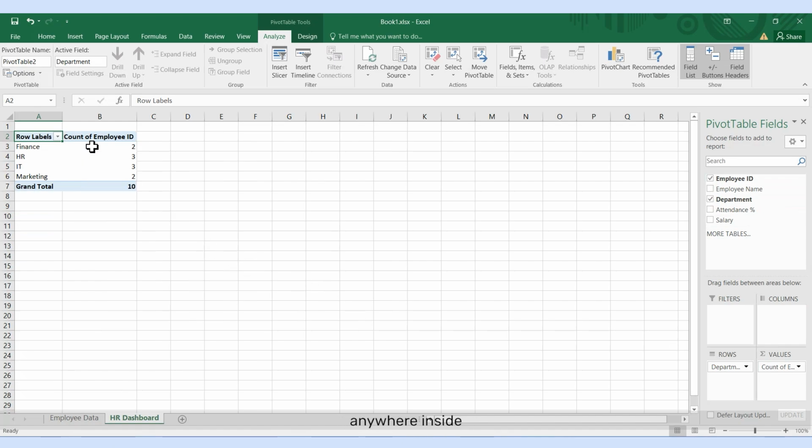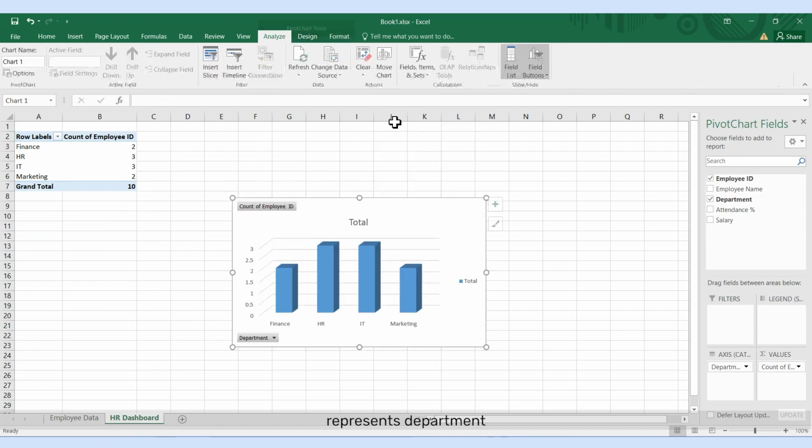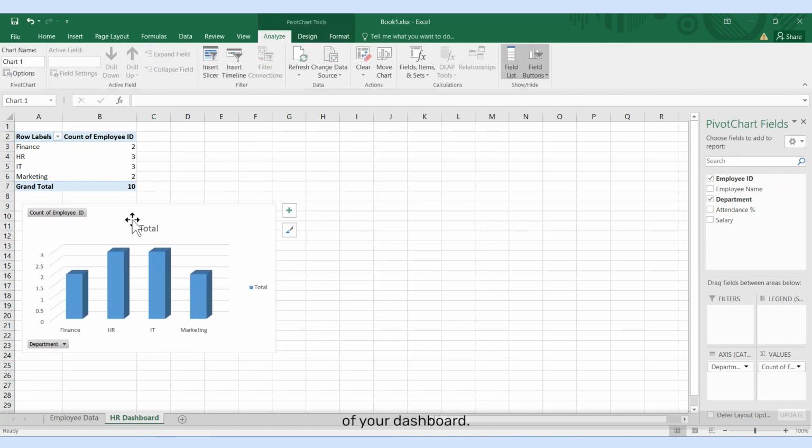Now click anywhere inside this pivot table. Go to the Insert tab and select a column chart. This chart now visually represents department-wise headcount and becomes the first element of your dashboard.